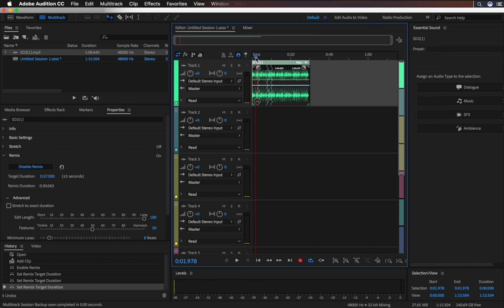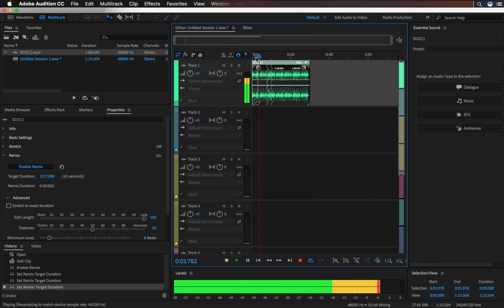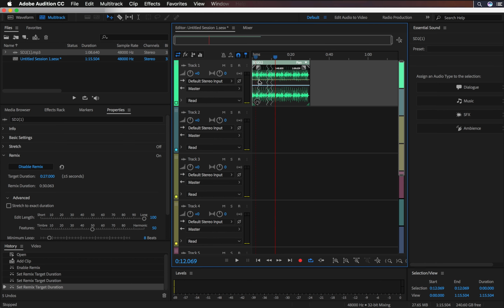Let's see how it sounds. You can see because of the 3 jagged lines that 3 cuts have been made, but it comes out to almost the exact duration that we want.